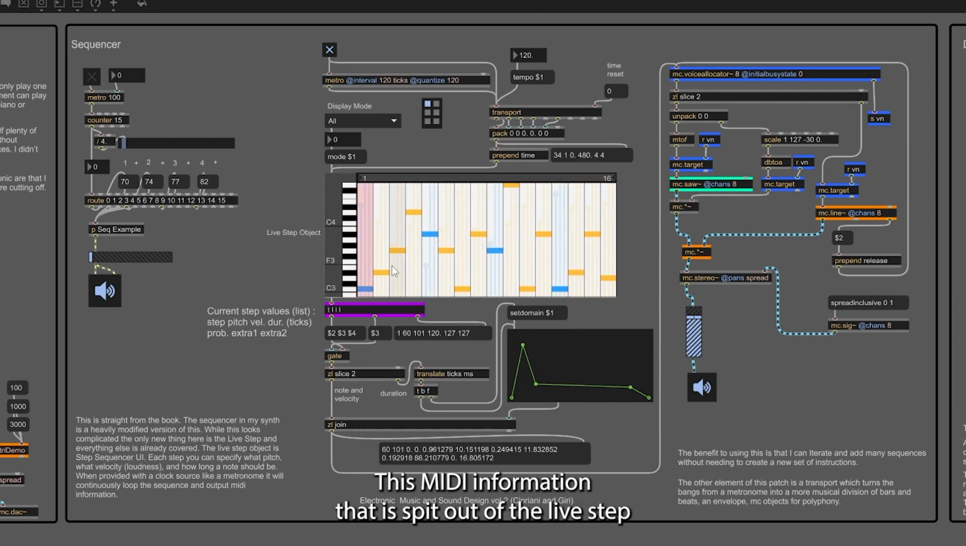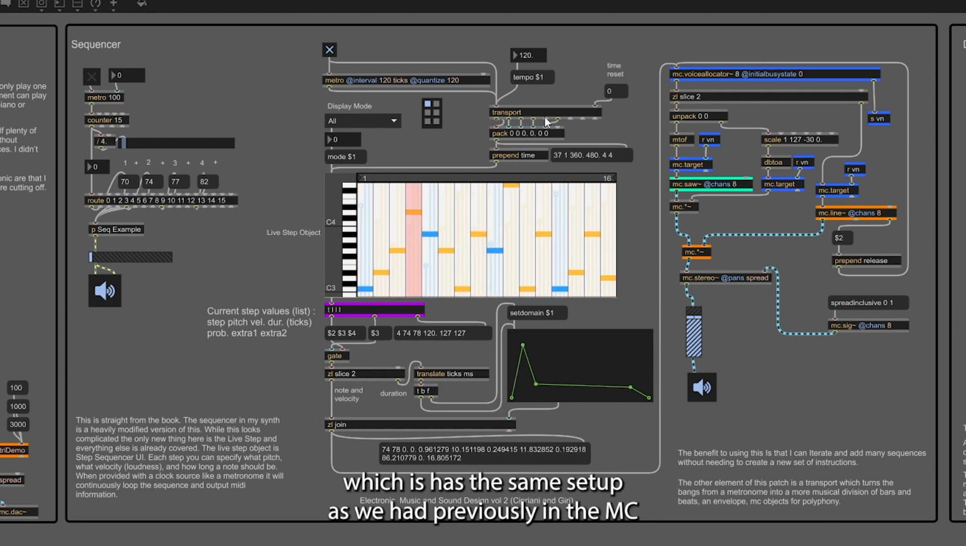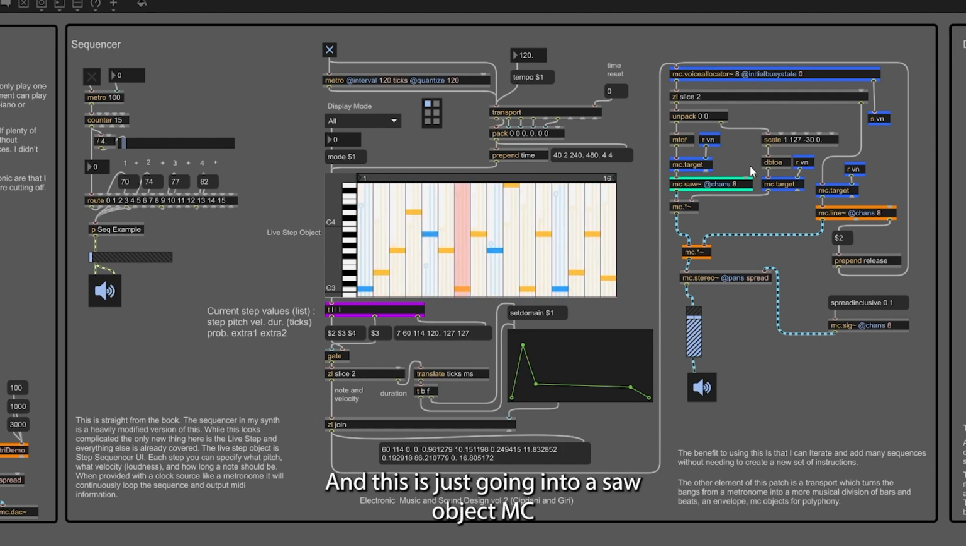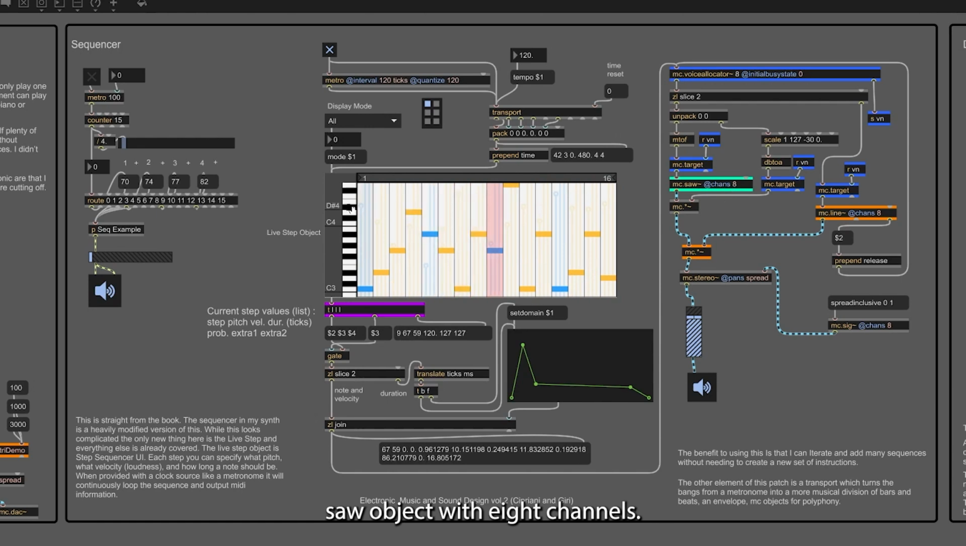This MIDI information that is spit out of the live step object is then sent to this voice allocator, which has the same setup as we had previously in the MC examples, and is just going to a saw object, MC saw object with 8 channels.